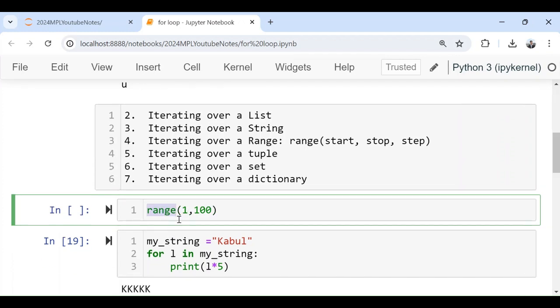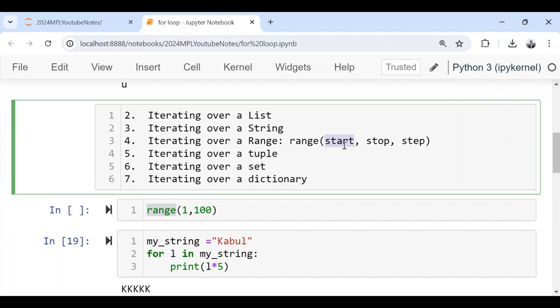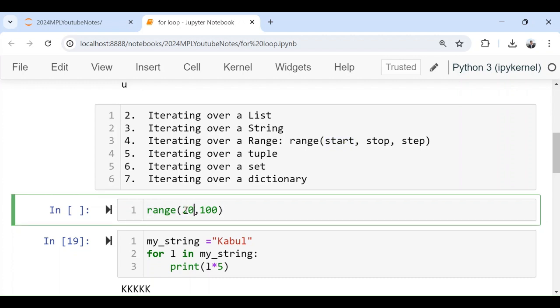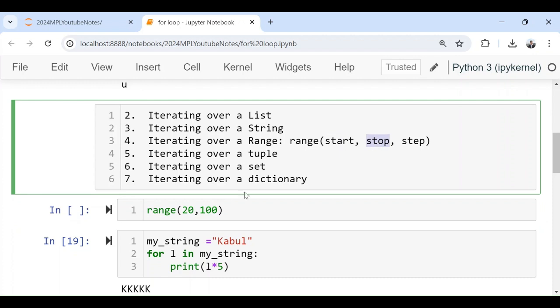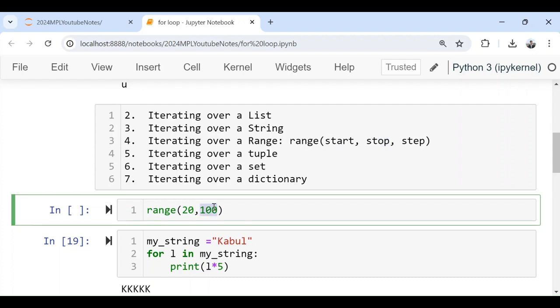It has 3 parts. It has the starting point. Where shall I start? For example, I want numbers from 20 to 100, so I will write start from 20 till 100. The stopping point is 100. One thing you should remember is that if I want till 100, I need to write 101, since it will include the start one, but it will not include the last one. It will go to the stop value minus 1. If I write 101, it will go to 100. If I write 102, it will go to 101. It will not include the last value.